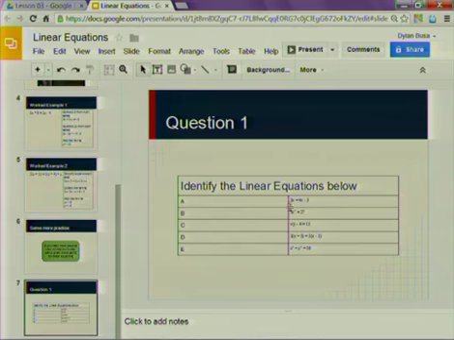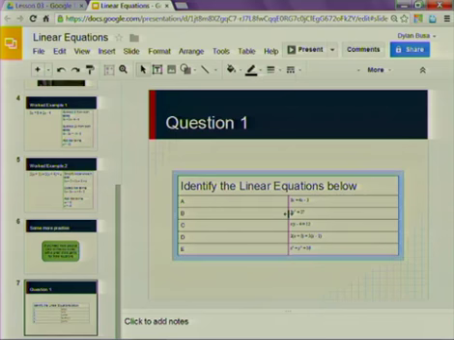So the first thing I'm going to do is move my mouse over this line here, and you can see that it changes into that double-headed arrow. As soon as it does, I can click and drag to make this column narrower.